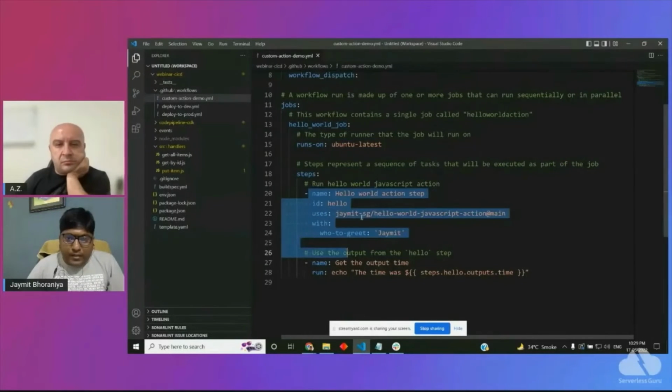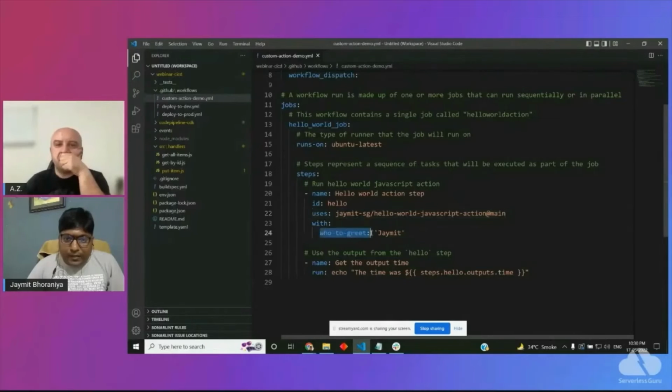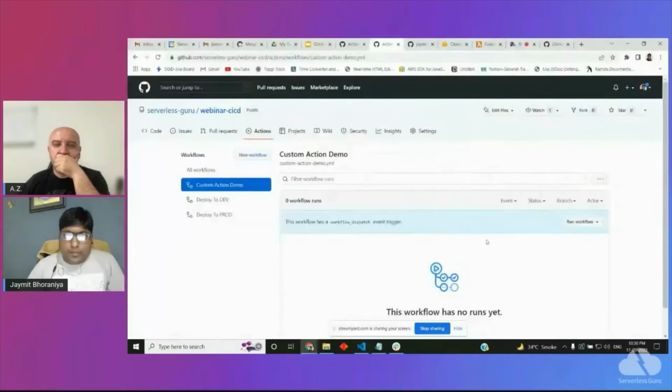In this job I already created one workflow, so I'm using my own action. You can see my repository hello world JavaScript action, and I'm passing the greeting name, my name. This is the input parameter we are passing, and this custom action will give an output parameter. At the end we are getting the step hello, its ID, and its outputs giving the time. So this is a custom GitHub action I created, and we are able to run it.